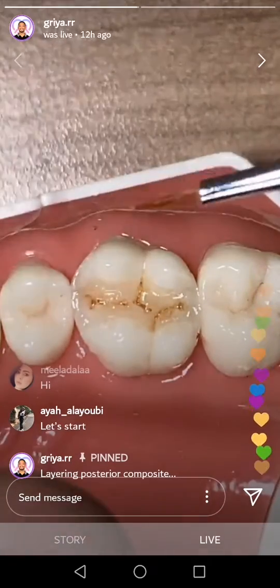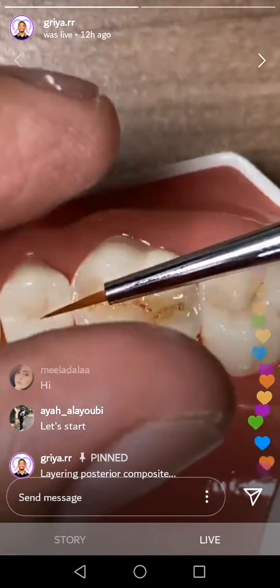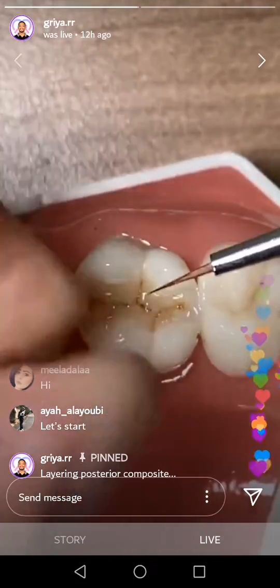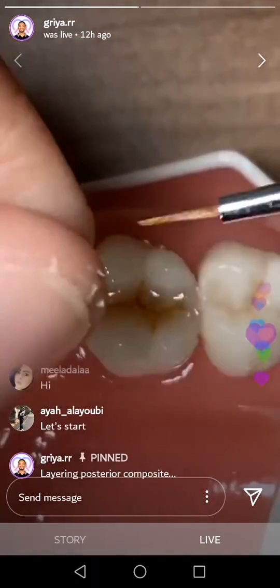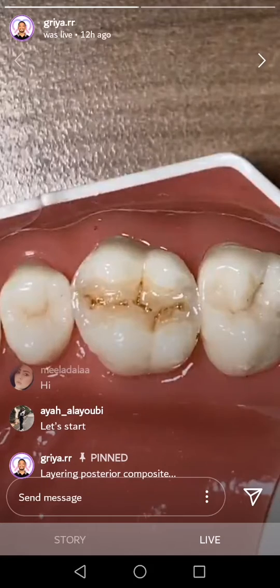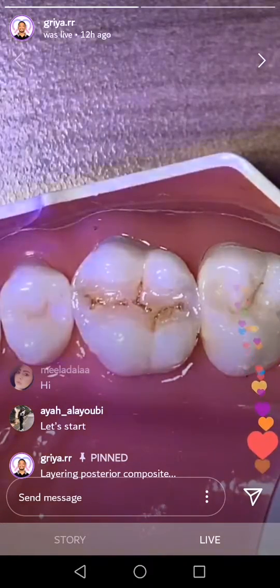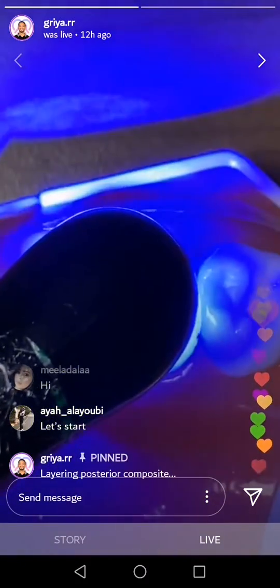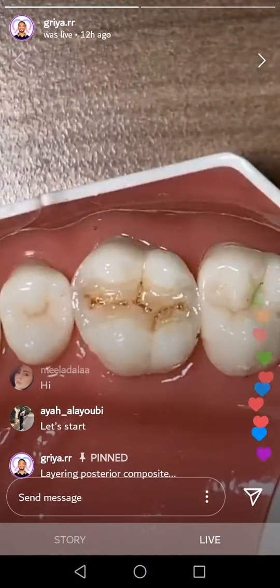So many ask how to clean the brush. You can use an alcohol swab, just an alcohol swab. Okay, now like here.